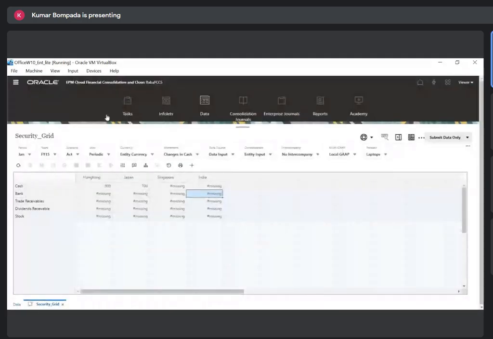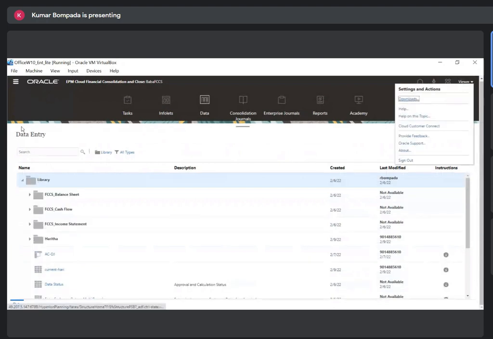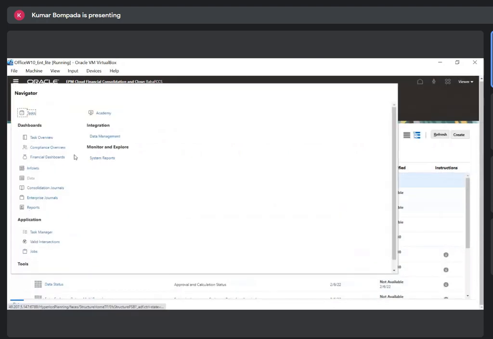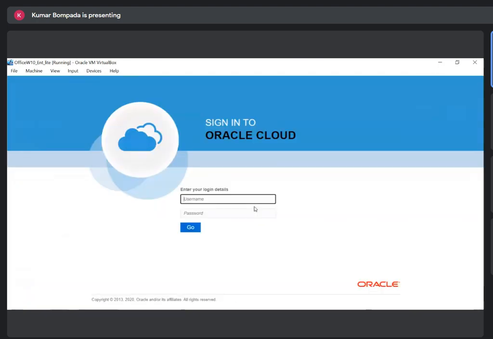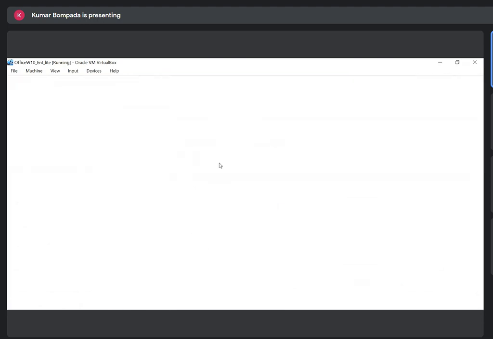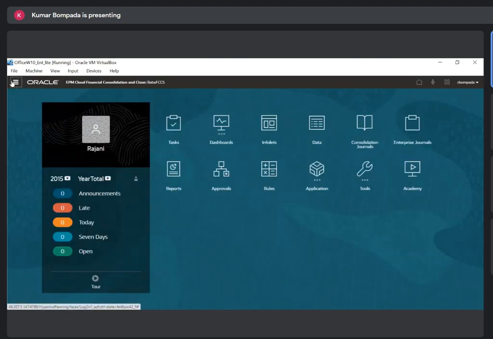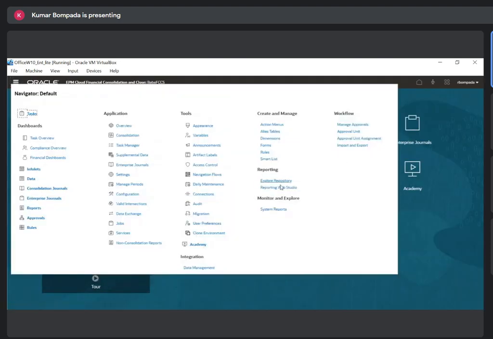See? First thing, close this one. Go to viewer. See, he cannot edit the dimension also. You don't see dimensions here. So log off from the viewer user. Go to administrator. Click on dimensions, navigate dimensions.